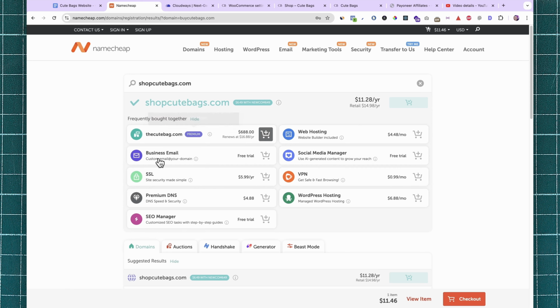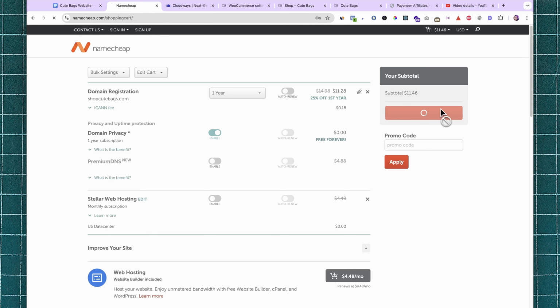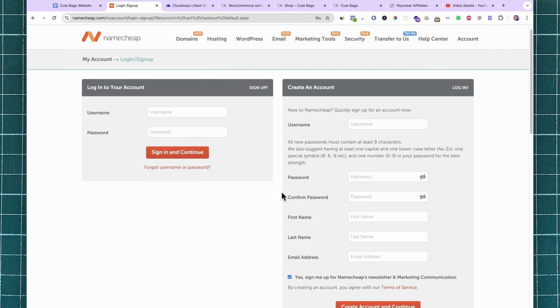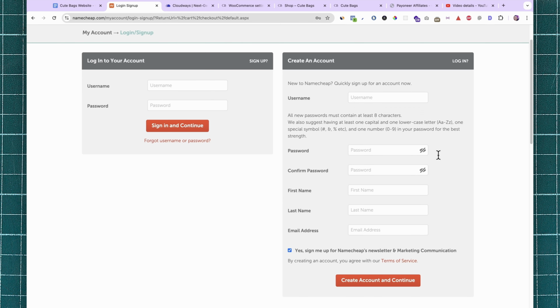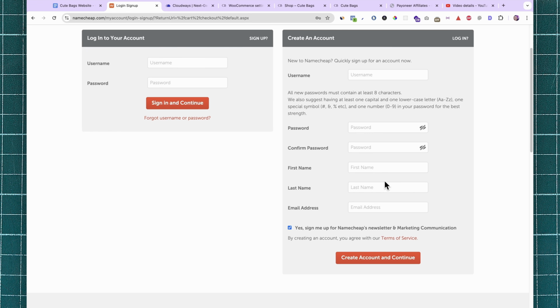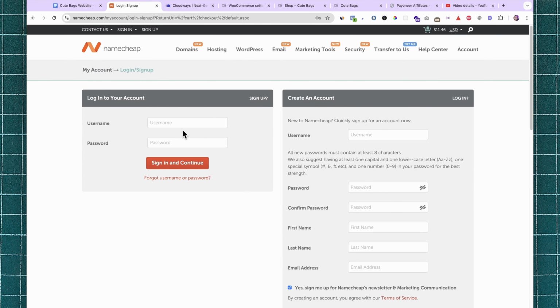You don't need to get any of these extra extensions. Just go ahead and click on checkout and then confirm order. Here, if you already have a Namecheap account, you can log into your account, or you can sign up for a brand new account. Just enter a username for yourself, set a password, enter your name, email address, and then click on create account. I already have a Namecheap account, so I'll just use the sign-in option.